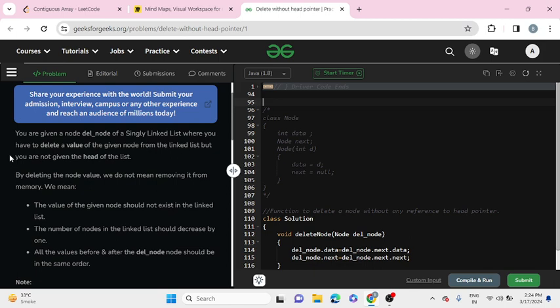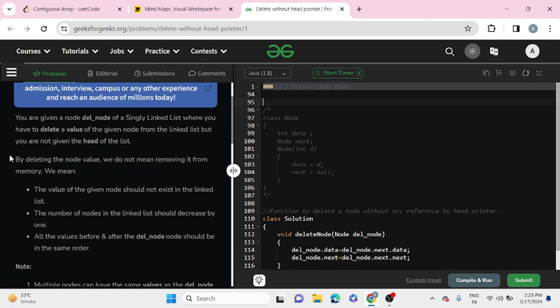So in this case, we will be given a linked list. We will only be provided the node which is getting deleted, and we will not be provided the head of the linked list. The condition is that by deleting the node, we do not mean removing it from memory. So we don't have to remove it from memory by using the delete keyword in C++ particularly. We just have to remove the link of the node.